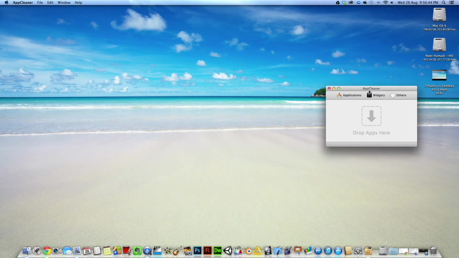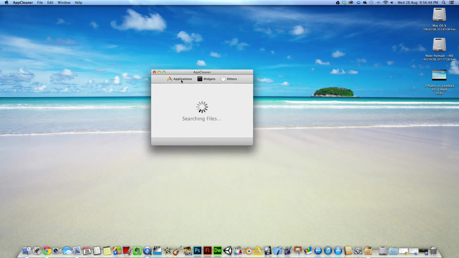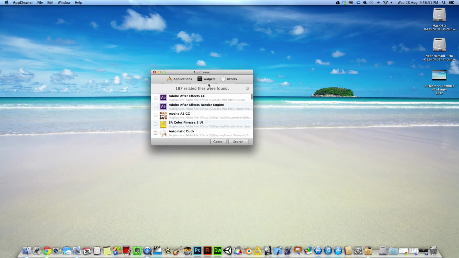Here it is. This application allows you to uninstall applications on Mac. So unlike Windows, there isn't, like, in the settings where you uninstall the application. So this is a third-party application that allows you to clean your system from these applications and delete them instead of just putting them into the trash, because if you just put it into the trash, you're only deleting that one file and not all the related files.